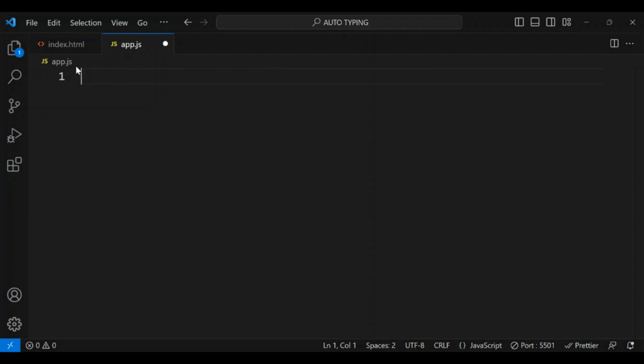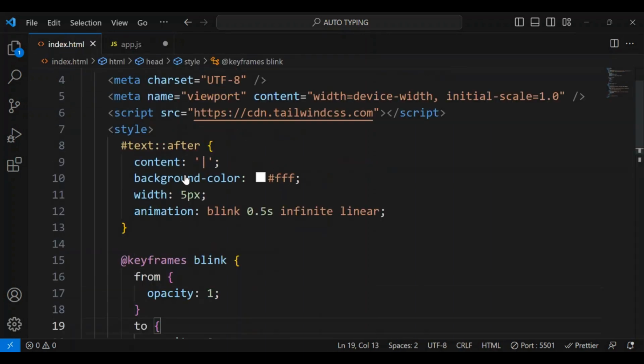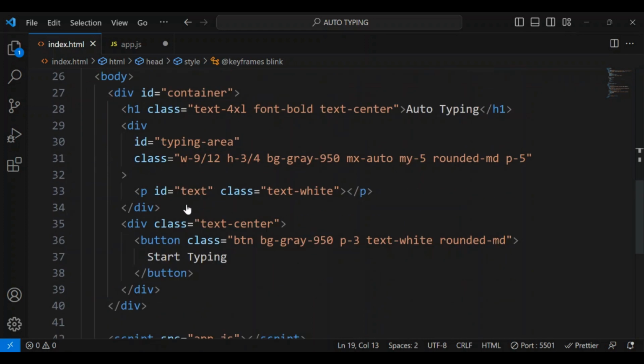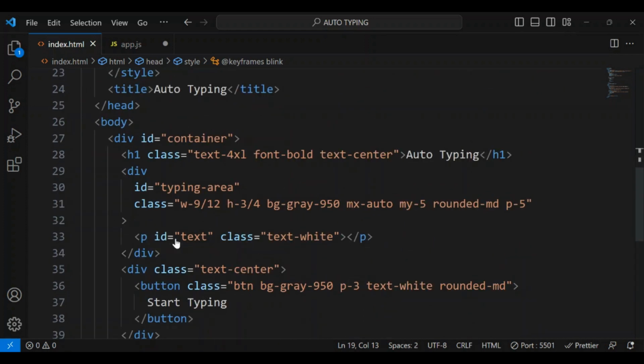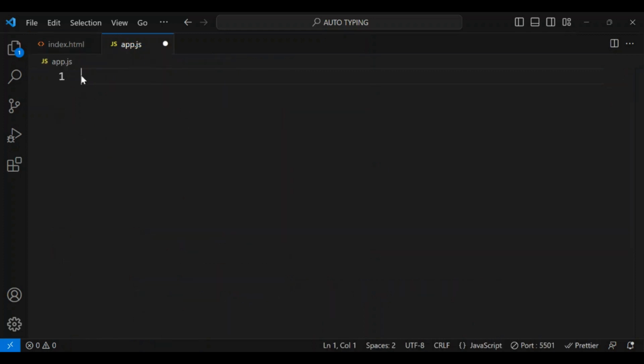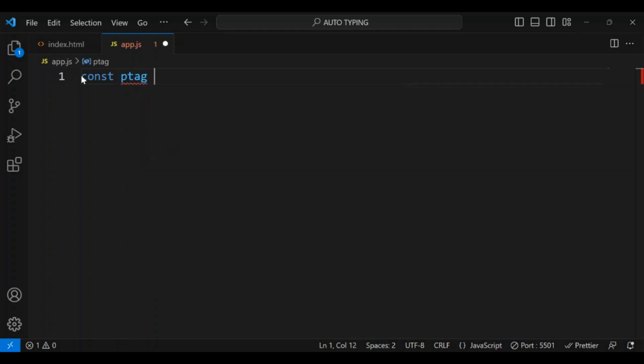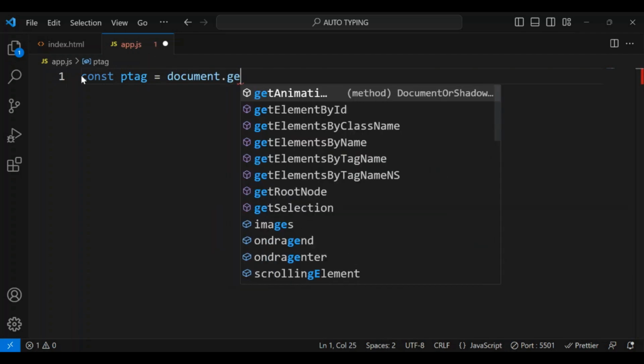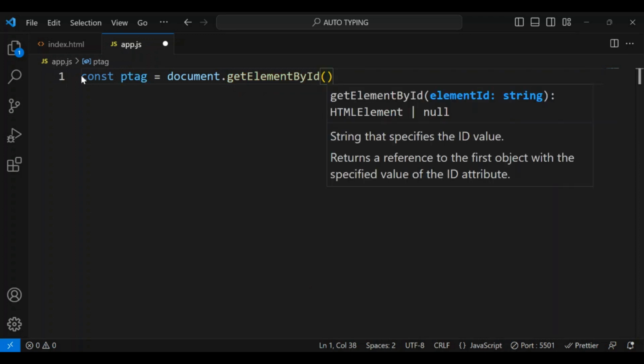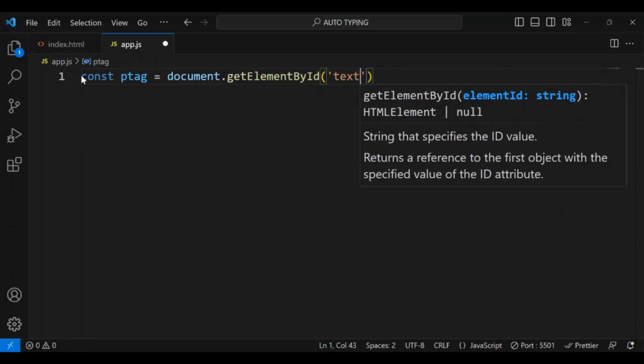Alright, so I'm just going to come over to my JavaScript, and I already cleared everything. So we're going to type this from scratch. I'm going to start by bringing in my paragraph, this empty paragraph I have over here. I'll start by selecting it in my JavaScript. So I'm going to say const pTag, and I'm going to set this to document.getElementById, and it has an ID of text.